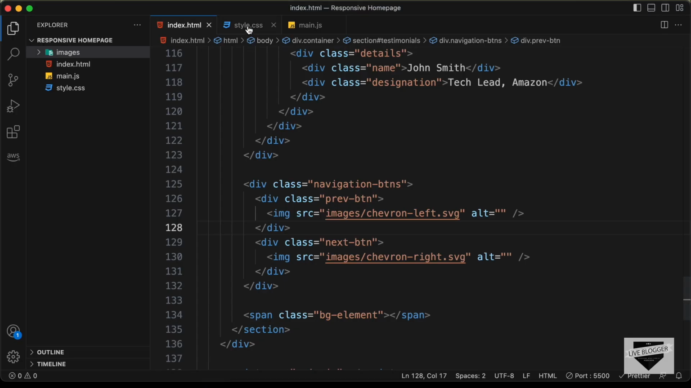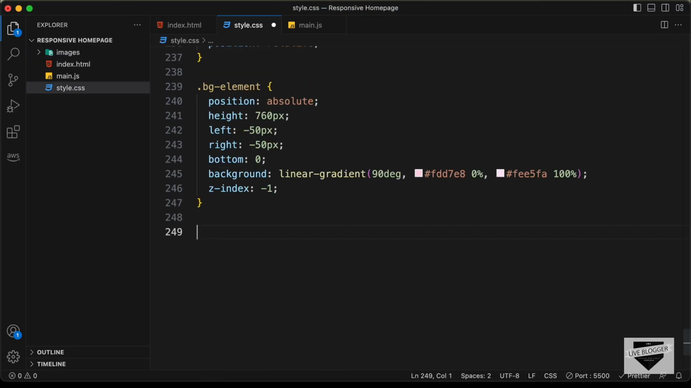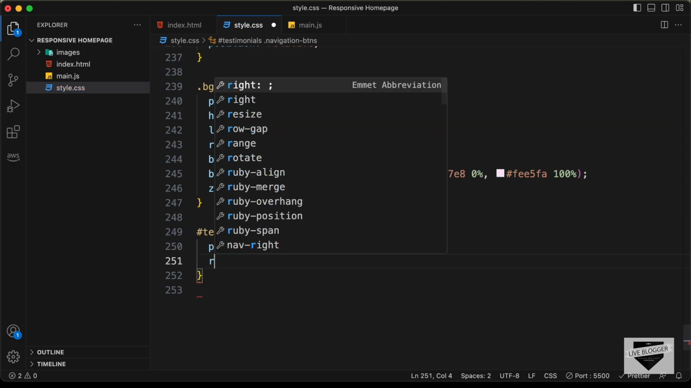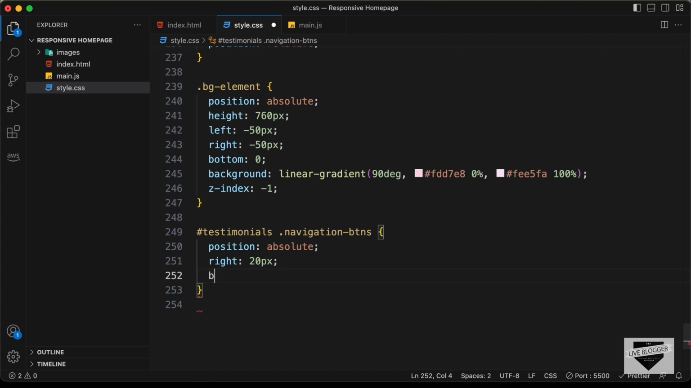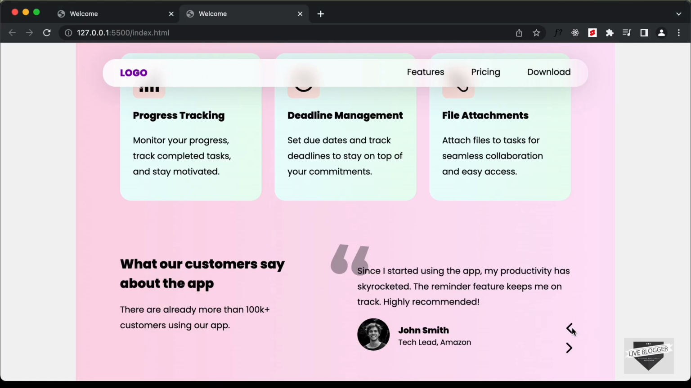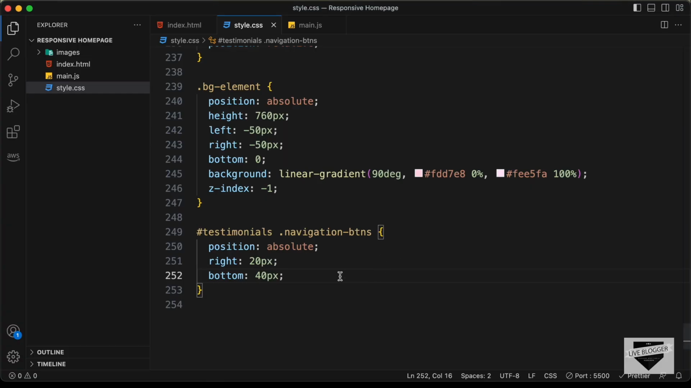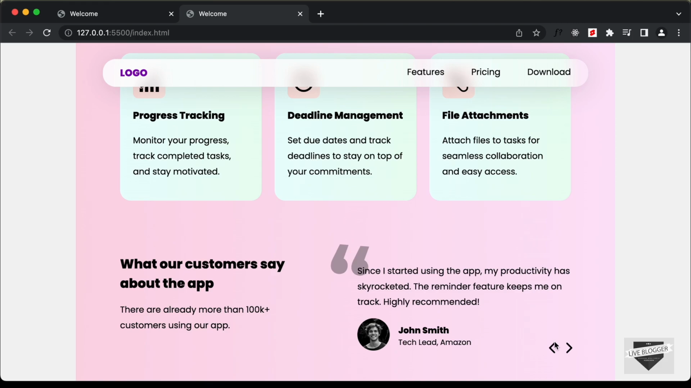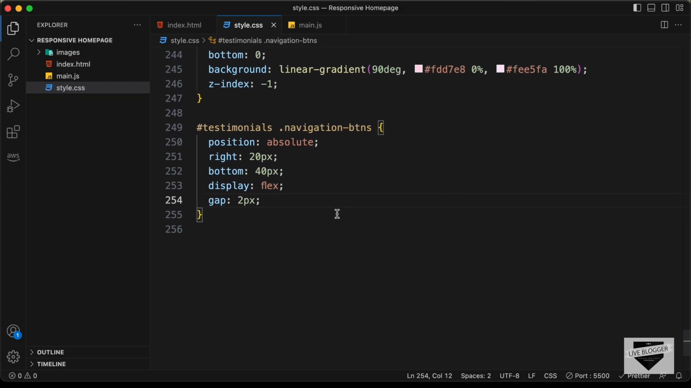Let's go to our style.css file, and let's go ahead and type testimonials navigation buttons, and we need to set the position to absolute, and we'll set the right position to 20 pixels and the bottom position to 40 pixels, and let's see how it looks. So here we can see we have the next and the previous buttons. Now we need to bring them one next to the other, so let's add a display of flex, and we will add a gap of 2 pixels. Right now let's style the images inside these navigation buttons.